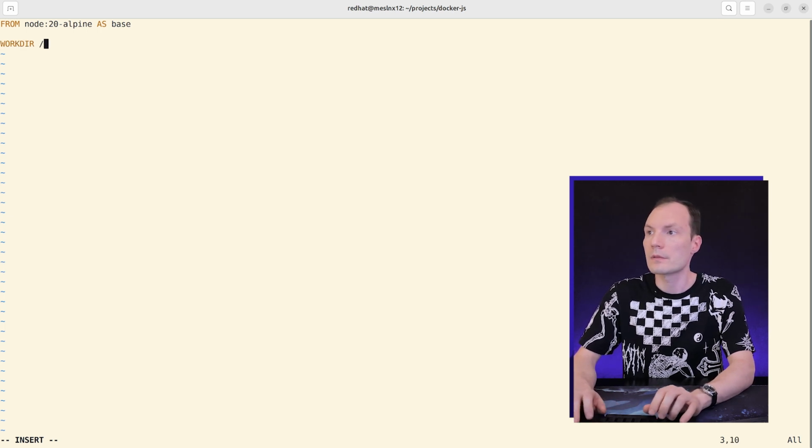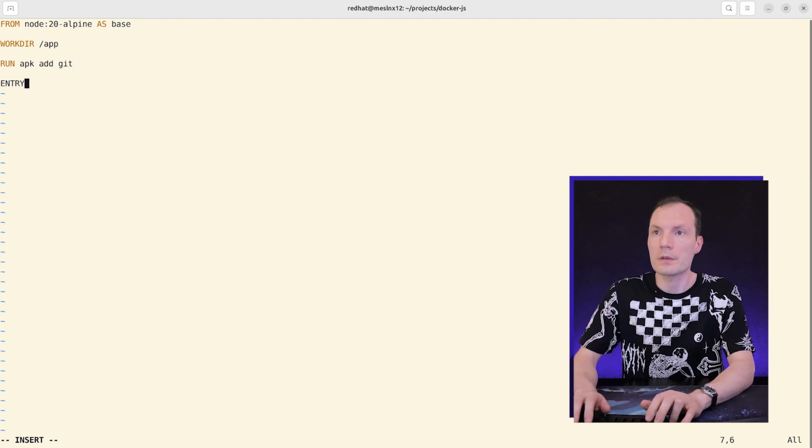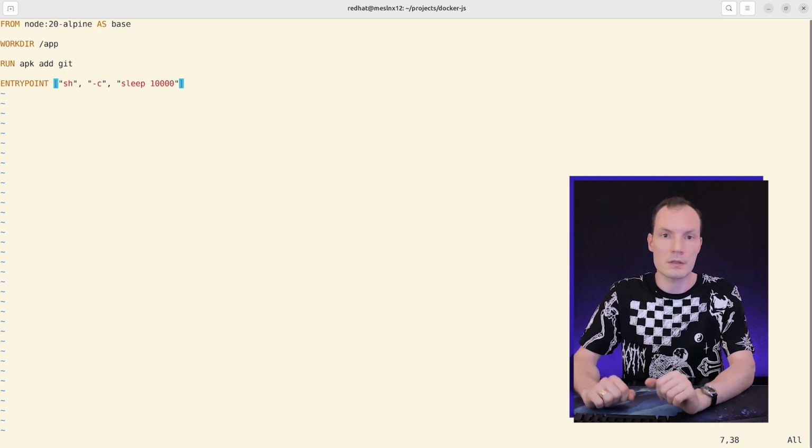WORKDIR /app. Setting up work dir app. If it doesn't exist, it will be automatically created. RUN apk add git. Git is required as one of the dependencies for the node modules. And we configure entry point: sh -c sleep 10000. This one is temporary. We will replace it with actual entry point once we install React app.